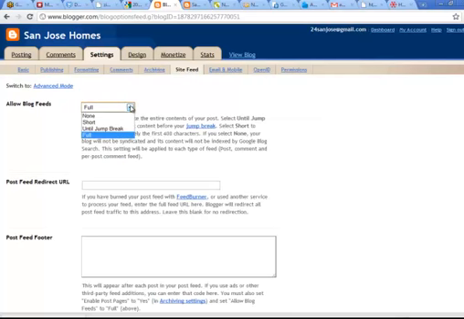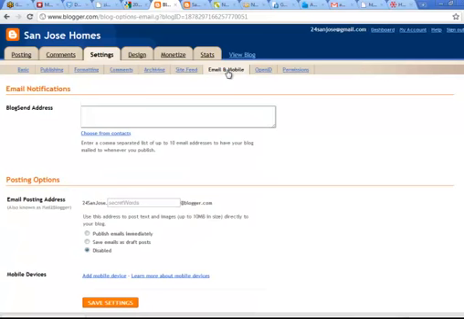Site feed. This has to do with people who are subscribing to your blog using an RSS feed. I would just leave it the way it is right now. If you have questions about that, we can talk later.